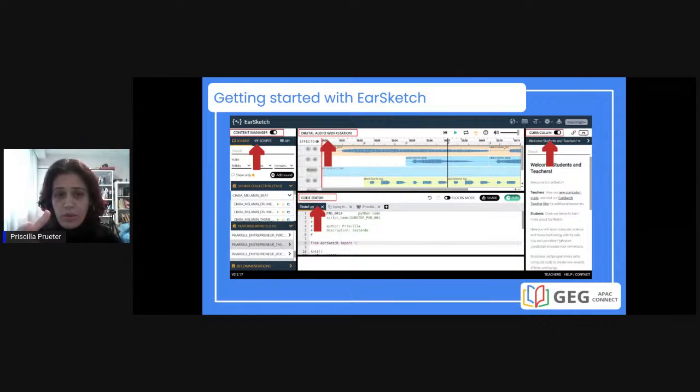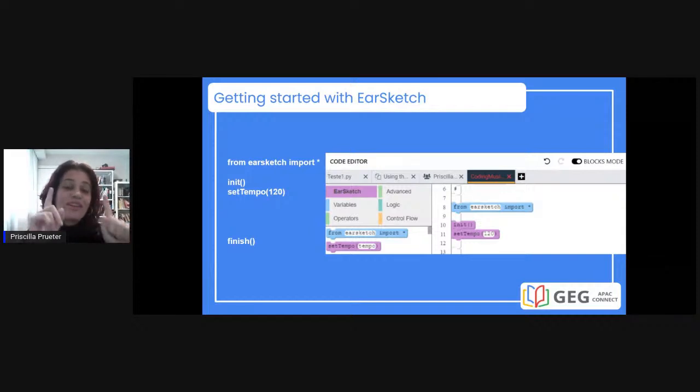Here you can see the software with the working areas. There are 4 working areas: the content manager, curriculum, digital audio workstation, and code editor. In the content manager, you can view and listen to all pre-recorded sounds available on the platform. And importantly, you can use the block mode to write your code. And this mode is very similar to Scratch, which is another platform used to teach coding using blocks. So I think it's very visual. So it helps a lot when you're learning how to code.